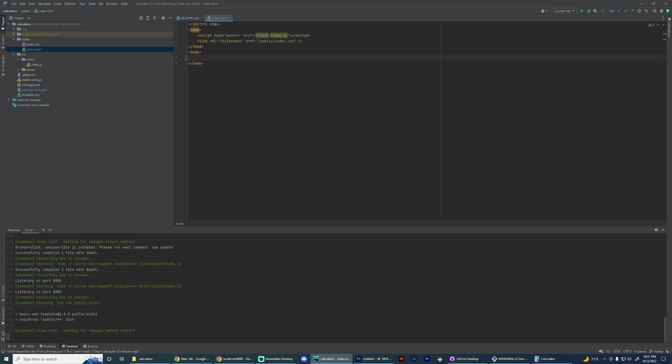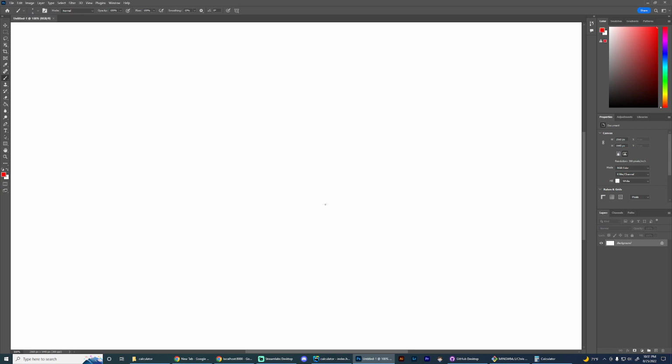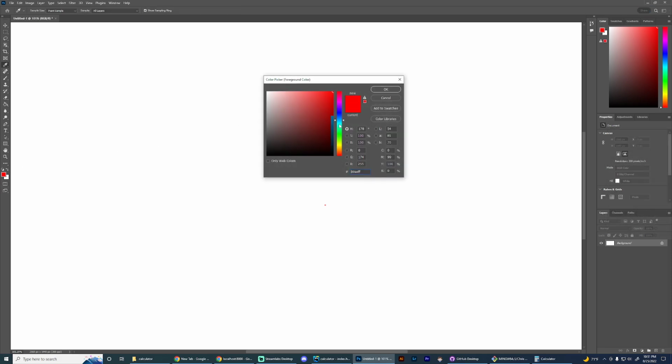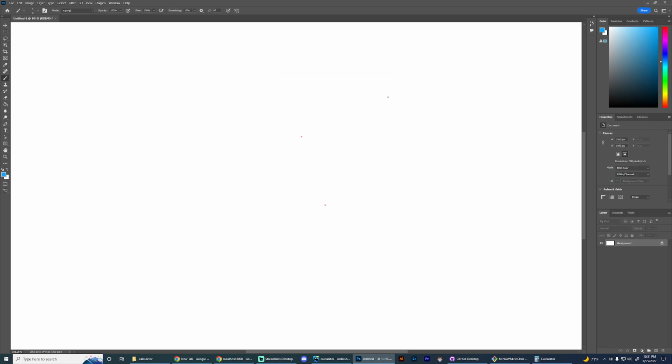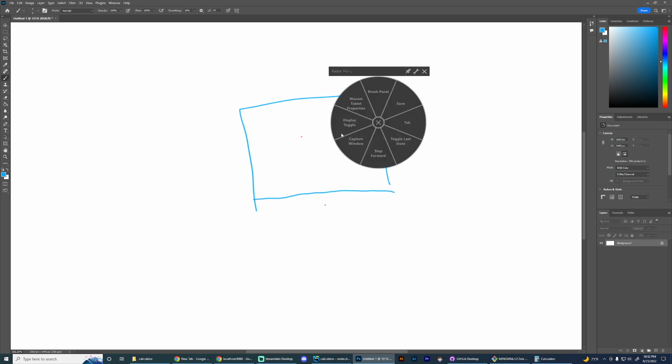Okay, so we don't actually need that. So now, let's talk about what we're going to build. Like I mentioned, we're going to build a calculator like that. So, let's kind of draw the calculator. Okay, so, can't seem to draw a straight line.